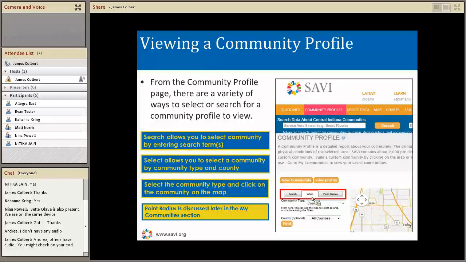Now the select tab lets you just view items in a list, and you can select the community that you're interested in. The search tab lets you type in a search term, and then the point radius tool that we'll see later allows you to select areas in a certain radius around a point.